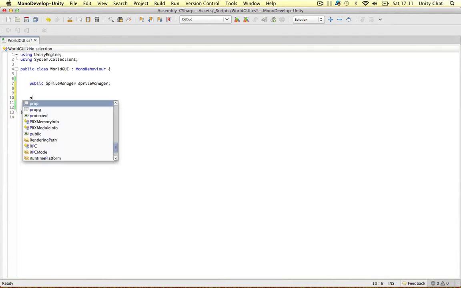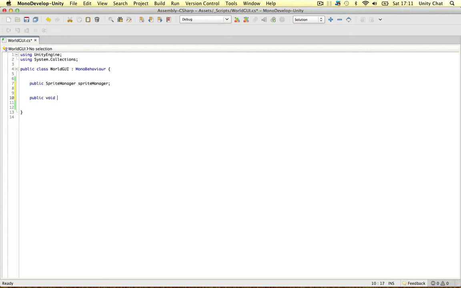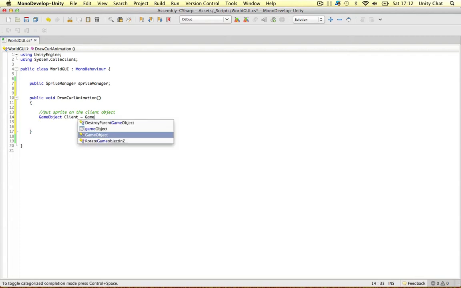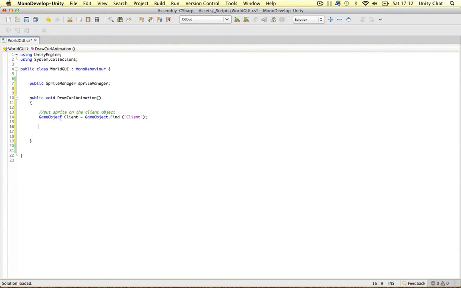Okay, so I'm going to make a function to do all this stuff. I'm going to make a public void draw curl animation. I've just called it a curl because we're curling the helix in our animation. Simple as that really. Okay, the first thing we need to do is put the sprite on the client object. So we can just say game object client equals game object find client. We can instantiate game objects and stuff, but for this example I'm just going to do this.